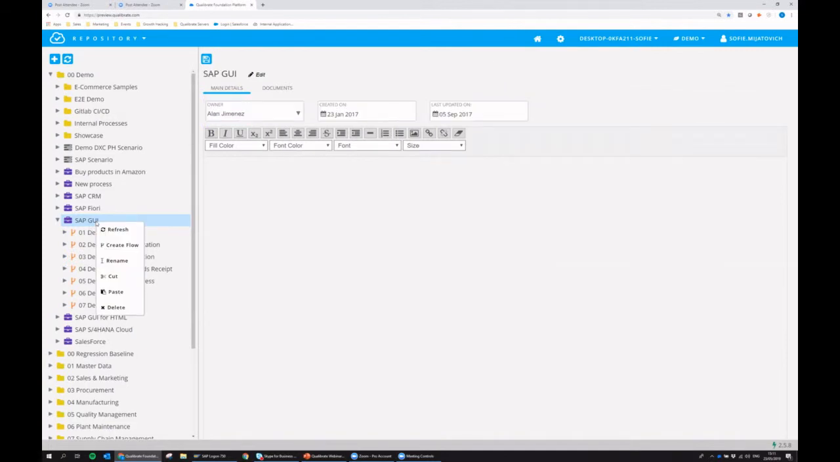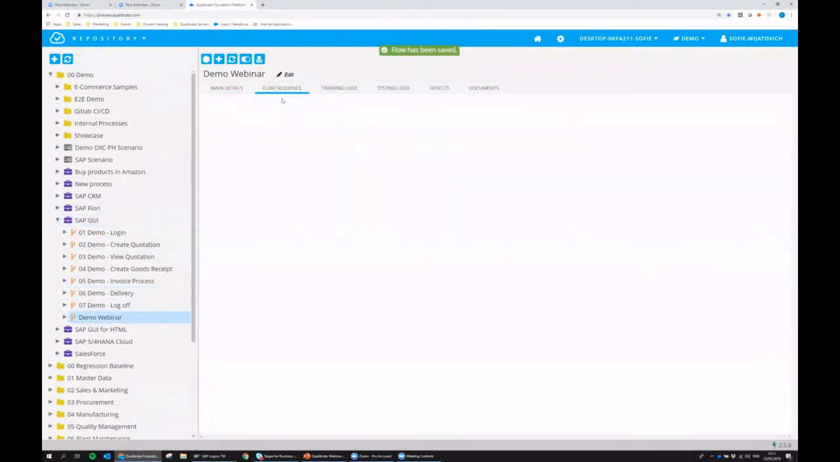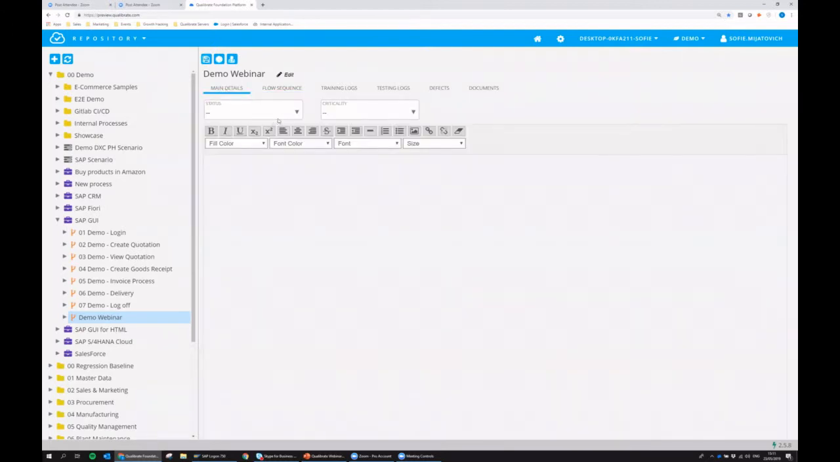But for now, I'm going to create a new flow, so a new test case or a process. And I'm going to call it Demo Webinar. As you could see, the flow sequence is at this point empty. At the main details tab, we can add more information about the process, for example, a status and a criticality. This way you can also do some risk-based testing.